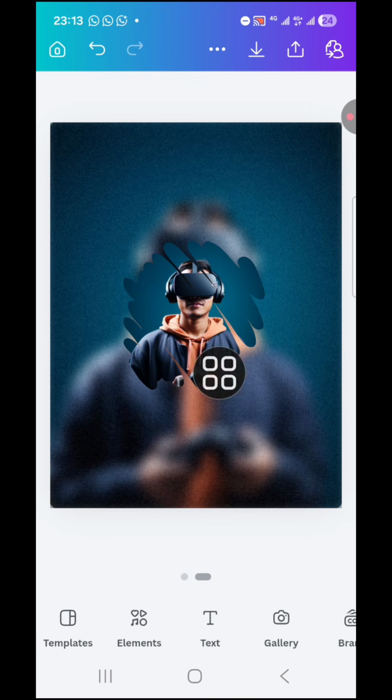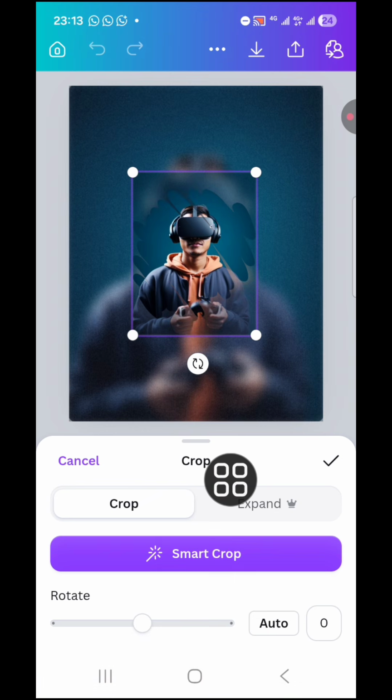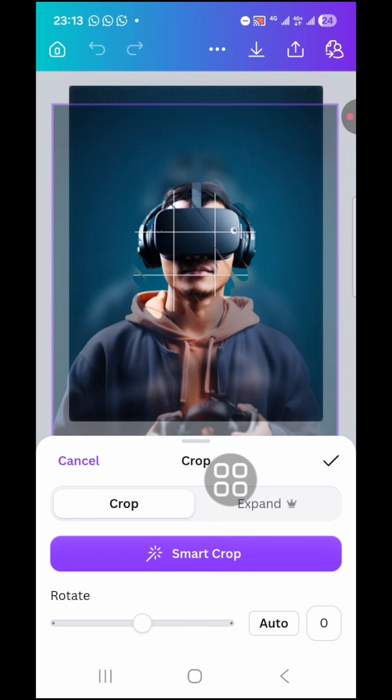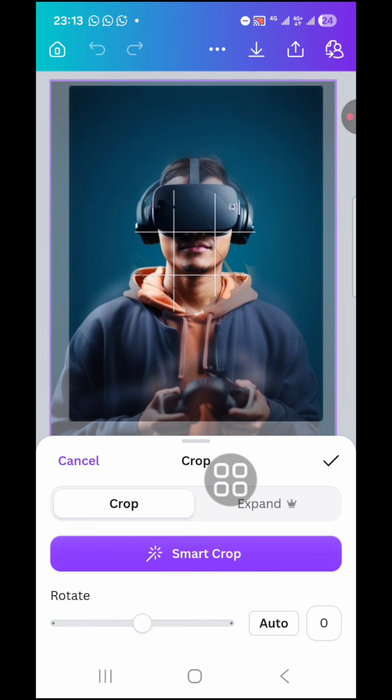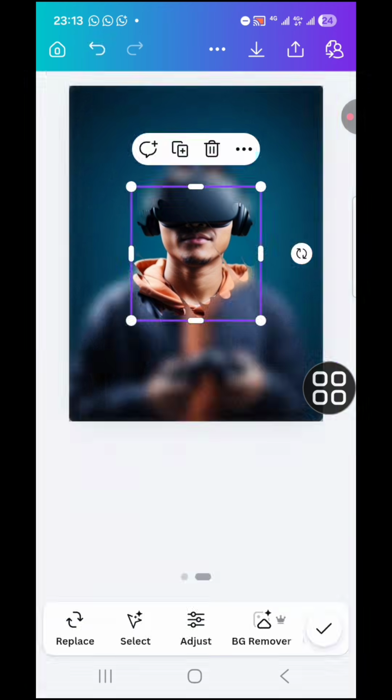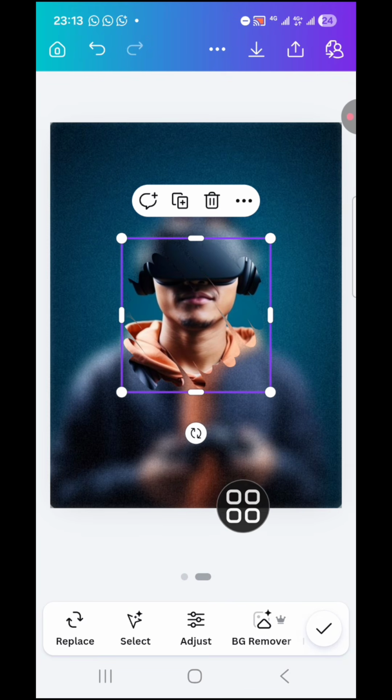The next thing for you to do is expand this frame so that it can fit in the way you like. Double click on it, then expand it to your taste, so that it will adjust properly, just like this. Then click on check. So that's how you create the glass effect on Canva.